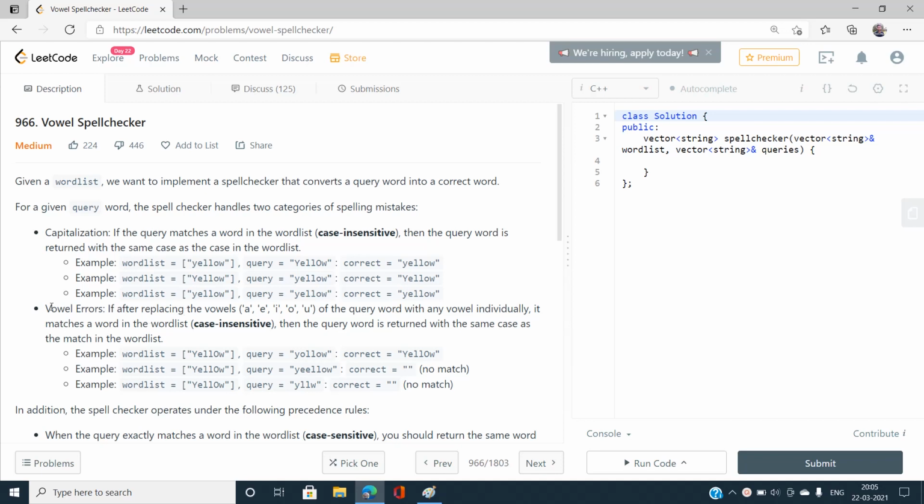And for the case of vowel errors, we replace the vowels a, e, i, o, u of the query word with any vowel individually, any vowel we want, and if it matches a word in the word list after ignoring the cases, then it counts. Here case insensitive means we check whether the query word is present in the word list after ignoring cases, that is, if some character is uppercase or lowercase, it doesn't matter. Then the query word is returned with the same case as the match in the word list. Again, if you don't understand this, no need to worry. I'm going to explain it in detail later on in this video.